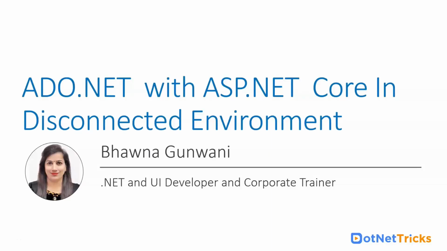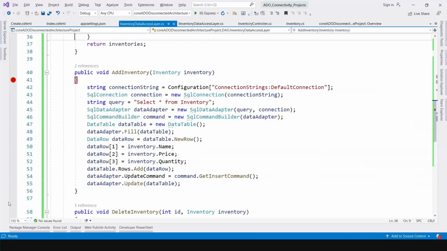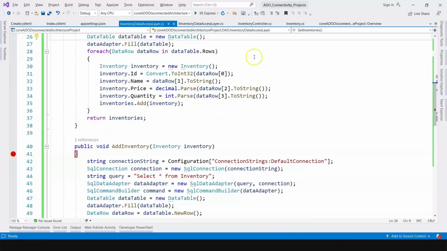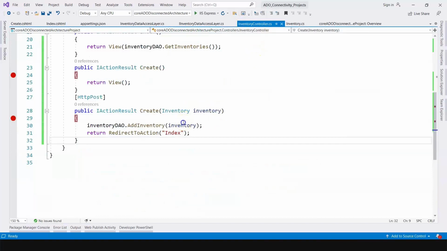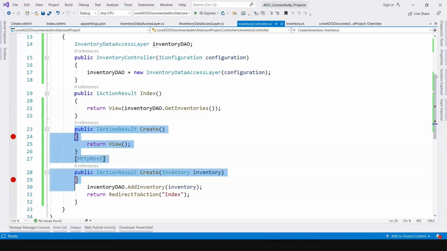Hello everyone, Bhavna Gunwani this side. Today in this session, we will discuss the disconnected environment, where we will be talking about the details action method. Earlier, we have already discussed the index and create. If you have any idea about the previous lessons, we have gone through the index action method this way, and we have gone through the create action method this way.